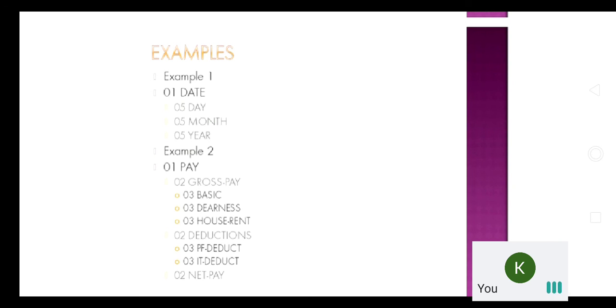Instead of 05, you could use any level number between 02 and 49. It is not a rule that you have to use 05 alone. But all of these day, month and year, which come under the same group, must use the same number. Suppose you use 03, then you have to use 03 for day, month and year. For all three you have to use the same level number, but you can pick any level number from 02 to 49.